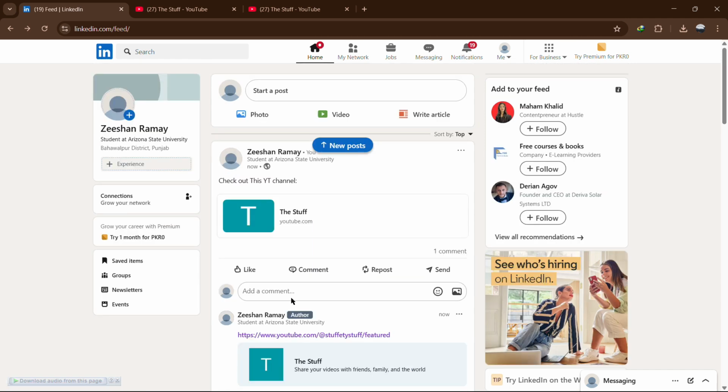Whether you're sharing an article, a company website, or an event page, these methods will ensure that your link gets the attention it deserves.